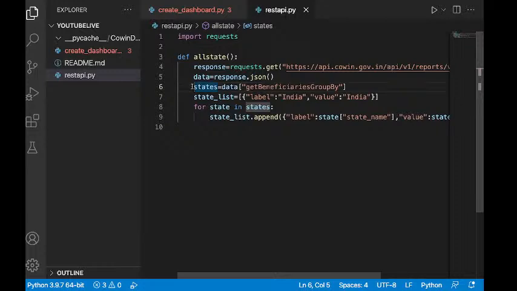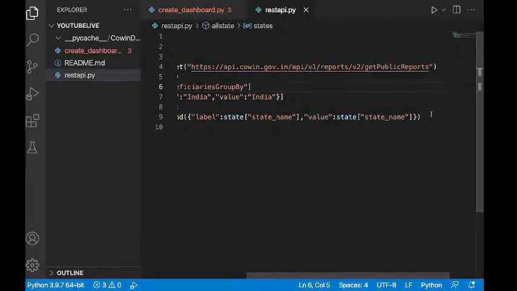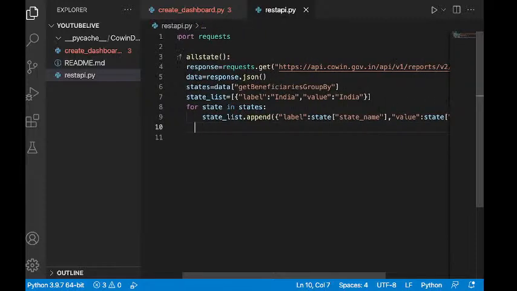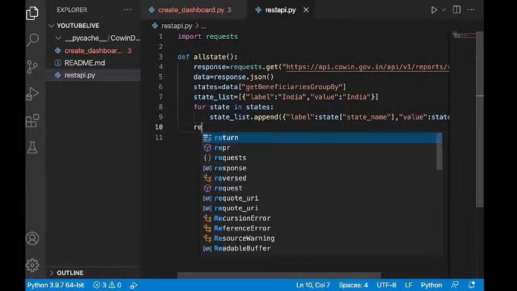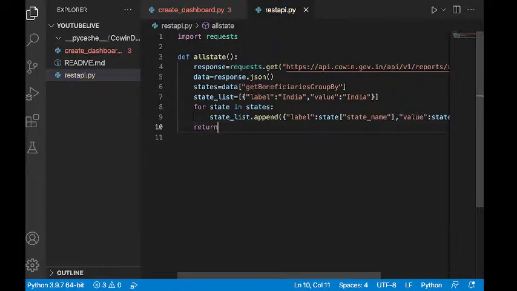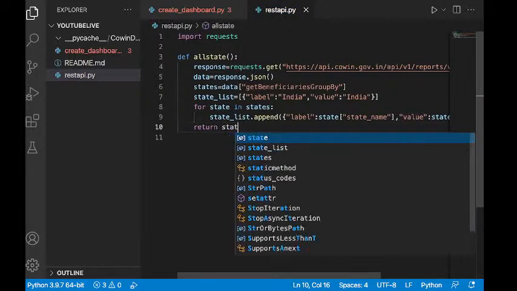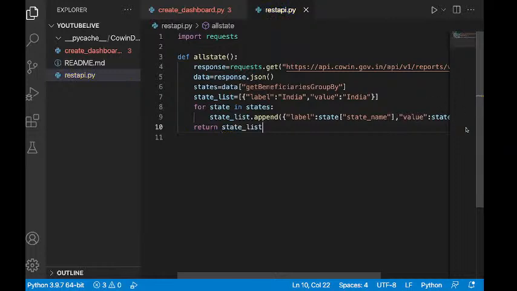We are doing some iteration in the line number 8. One single iteration comes up with a single state's data, and single state data is coming from this state underscore name. So that is why he's using that. This is done. There's only one thing left, that is the return of the state underscore list variable. At the last, we will return the state list. Exactly. So we are done. Now we'll switch back to our main code.